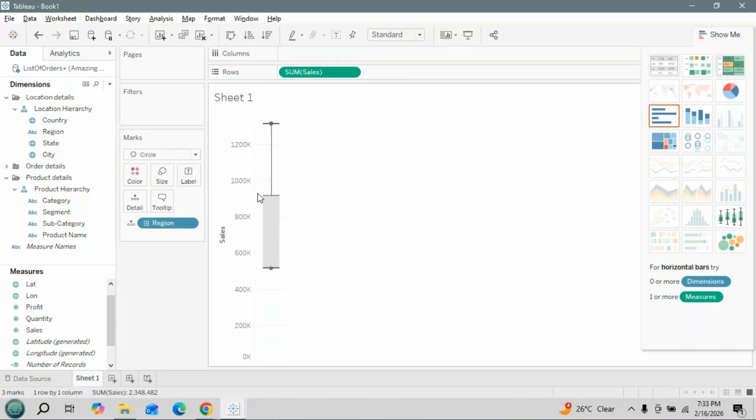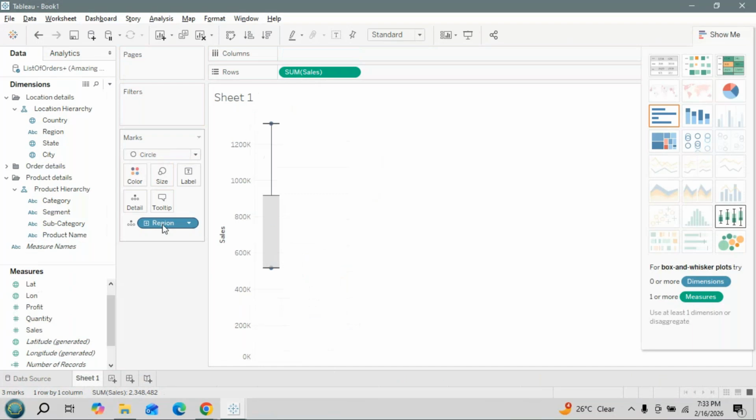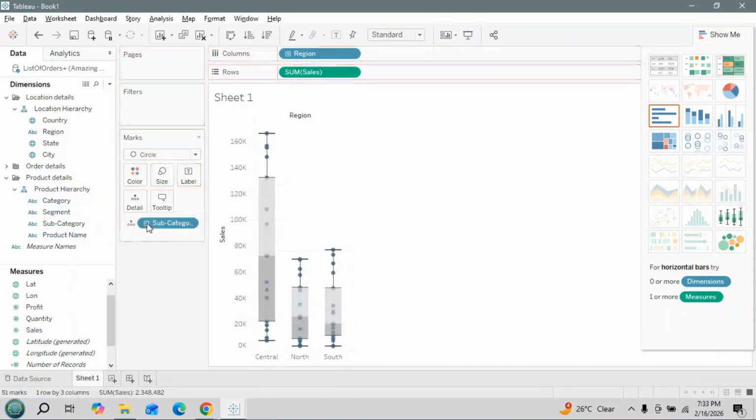Okay, so region wise, if you see, this is north region, how much sales has happened. So the higher whisker, and the central region, how much sales has happened. Now let me bring back the region over here and drop in the subcategory to the values. As I select the subcategory under the marks, you can see the box and whisker chart is applied.